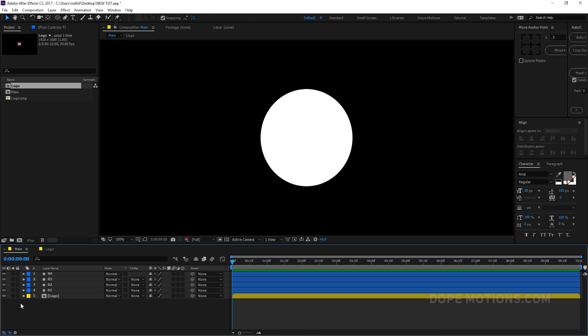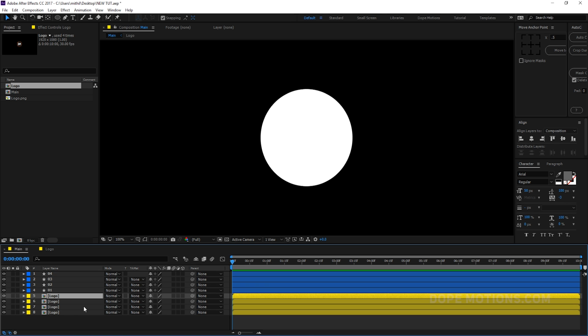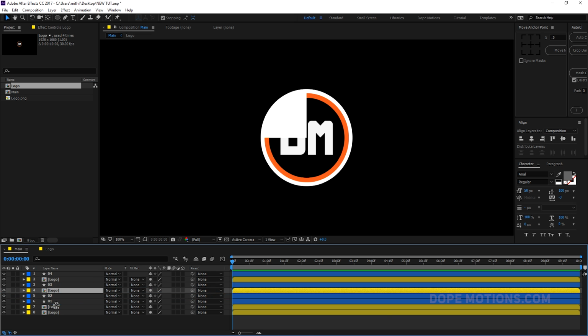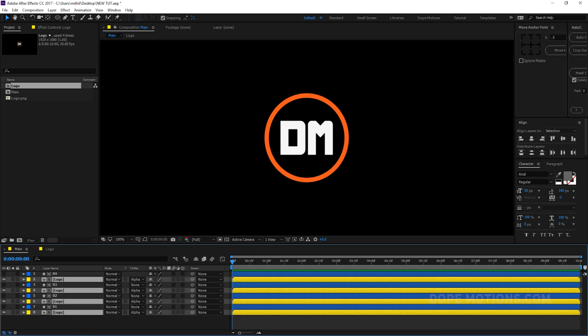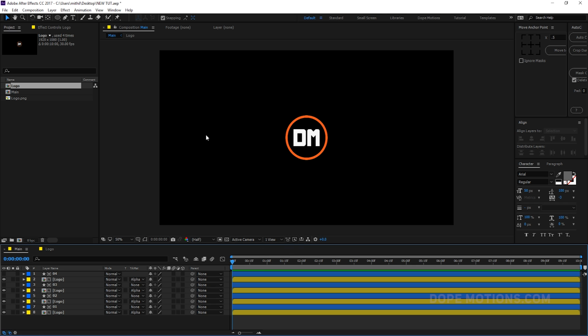Now what I can do is select the logo composition and hit Ctrl D three times, so we have 4 copies, one for every layer. Let's put them below each layer, so now we have something like that. Then I can select the logo compositions and change the track matte to alpha matte just like that. Alright, so now you don't see anything.